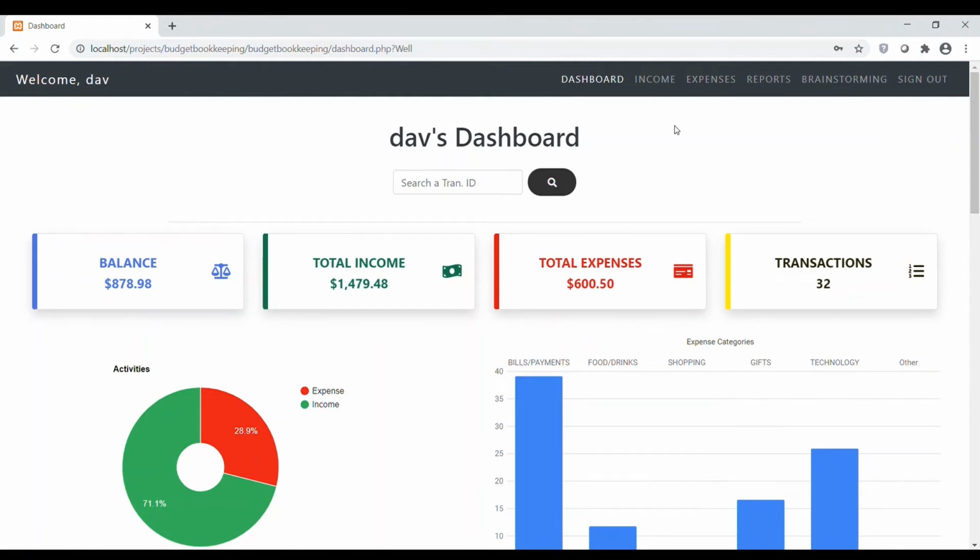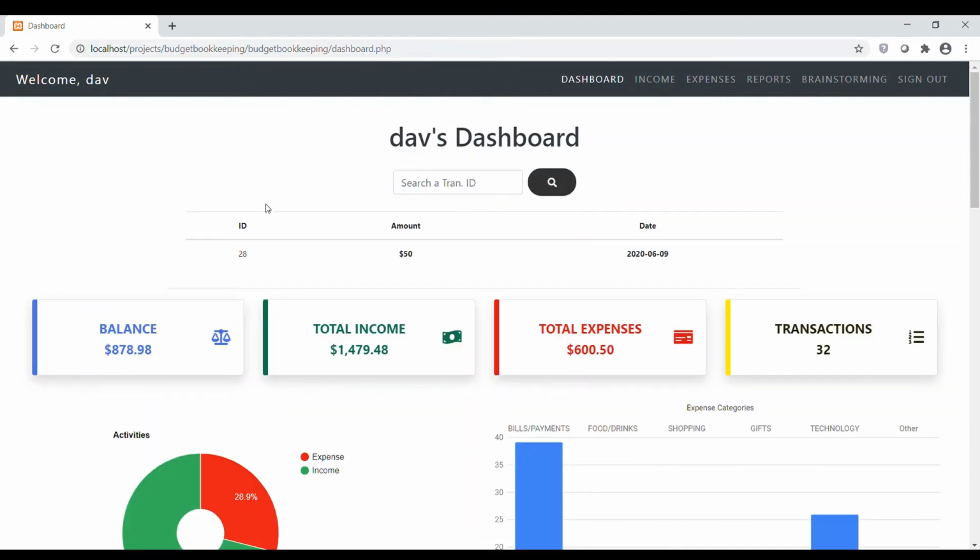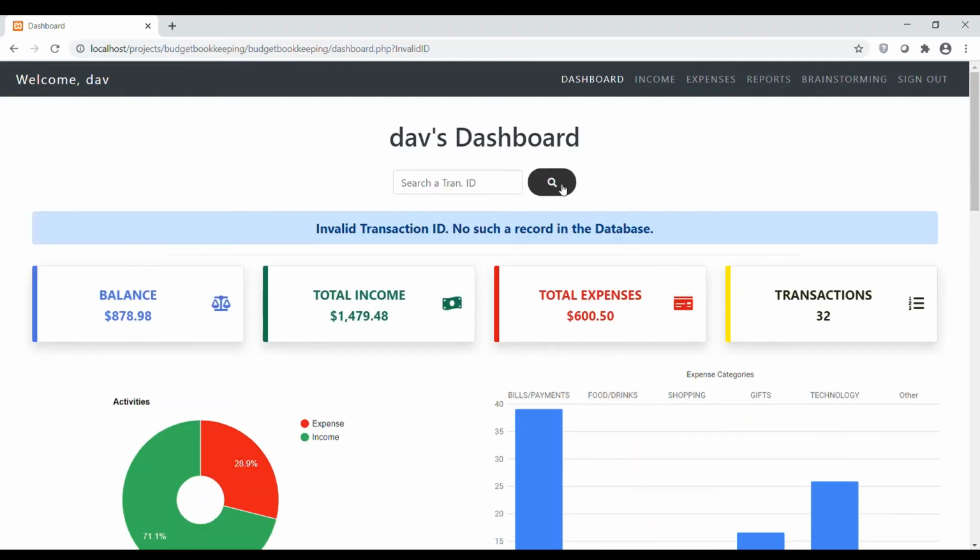Users can quickly search any transaction ID, either expense or income. So let's say 28, and then we can click search and see the record with the amount and the date. Let's try another ID. Let's try 510. And let's try an ID that's not in the database. If it's invalid, the transaction ID search will give an error message saying no such record in the database.